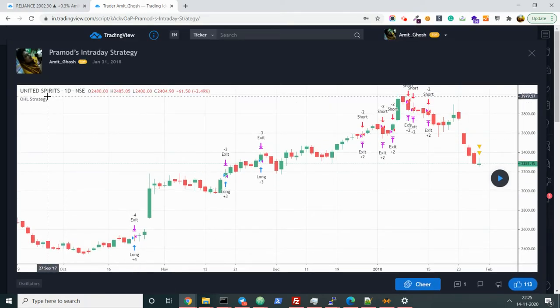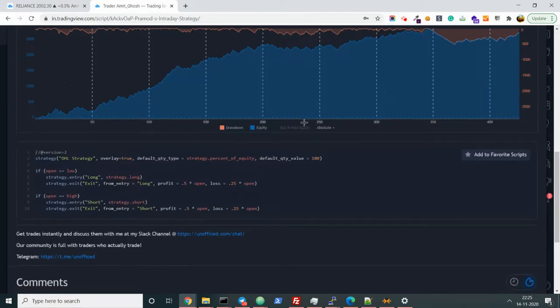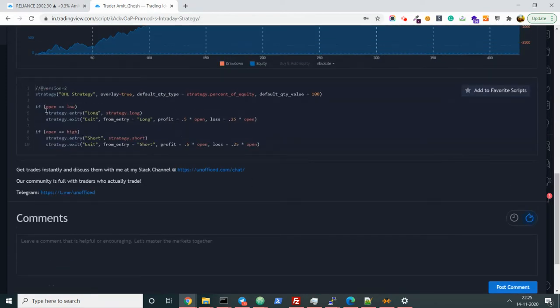As you can see, this is the chart of United Spirits and how it is working on United Spirits, and you can also see the code. If open is equal to low, the strategy is taking a long, and profit or stop loss is given. It is basically like the bracket order which we use in the Indian market, right?